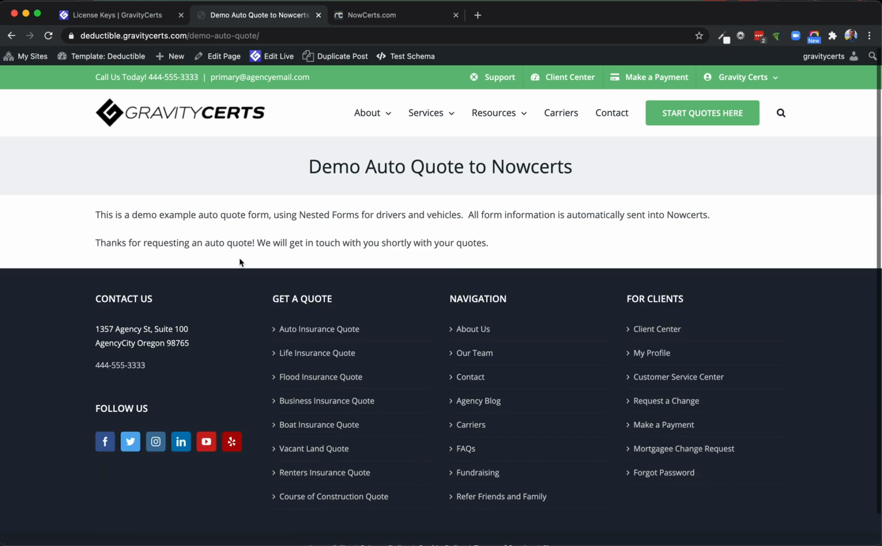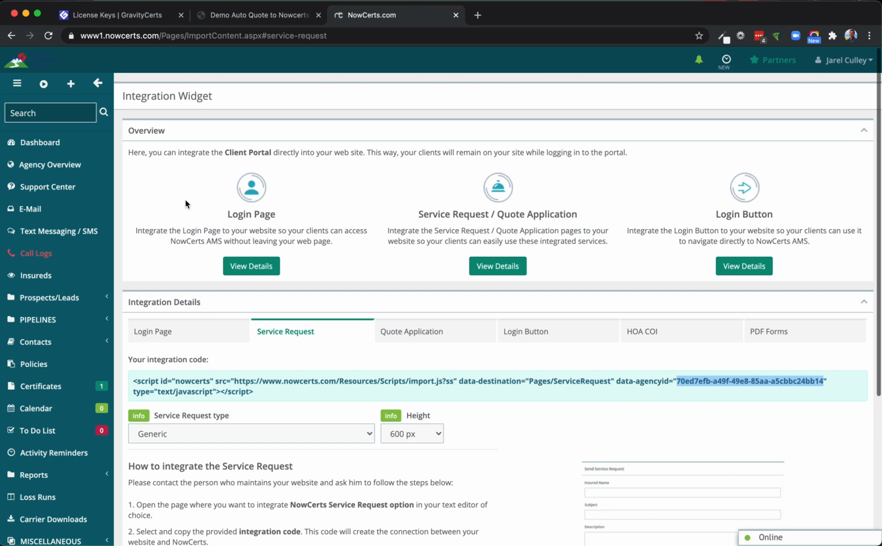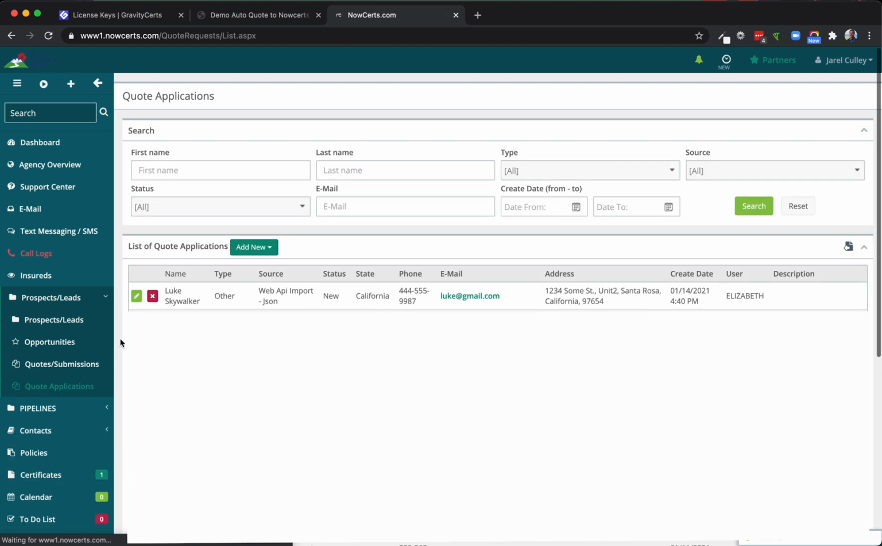Now this form is submitted into Nowcerts. So let's go see what this data looks like in Nowcerts. All form submissions will get put into Prospects Leads and then click Quote Applications. This is where my form lives right here, the submission.